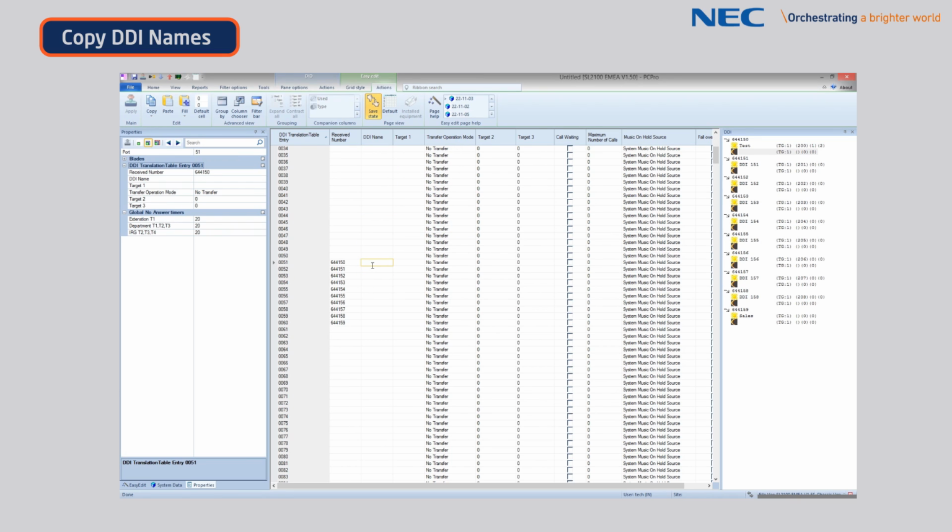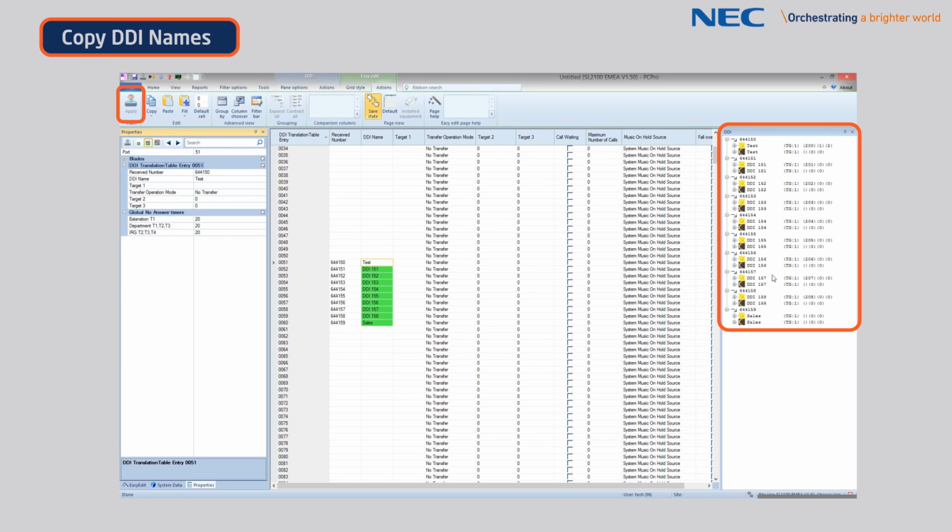Scroll to the DDI translations for night mode. Click in the first table, right-click and paste. Click the stamp to apply the changes and the DDI pane will be updated.